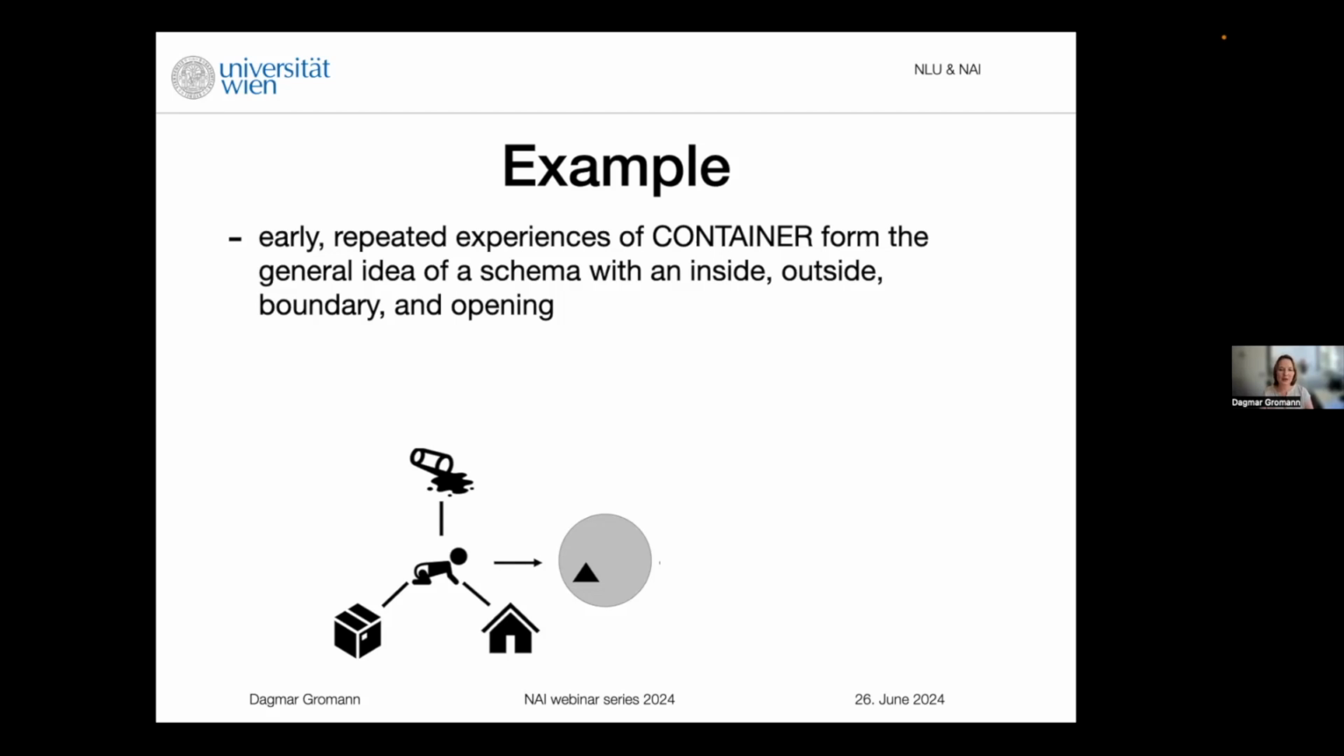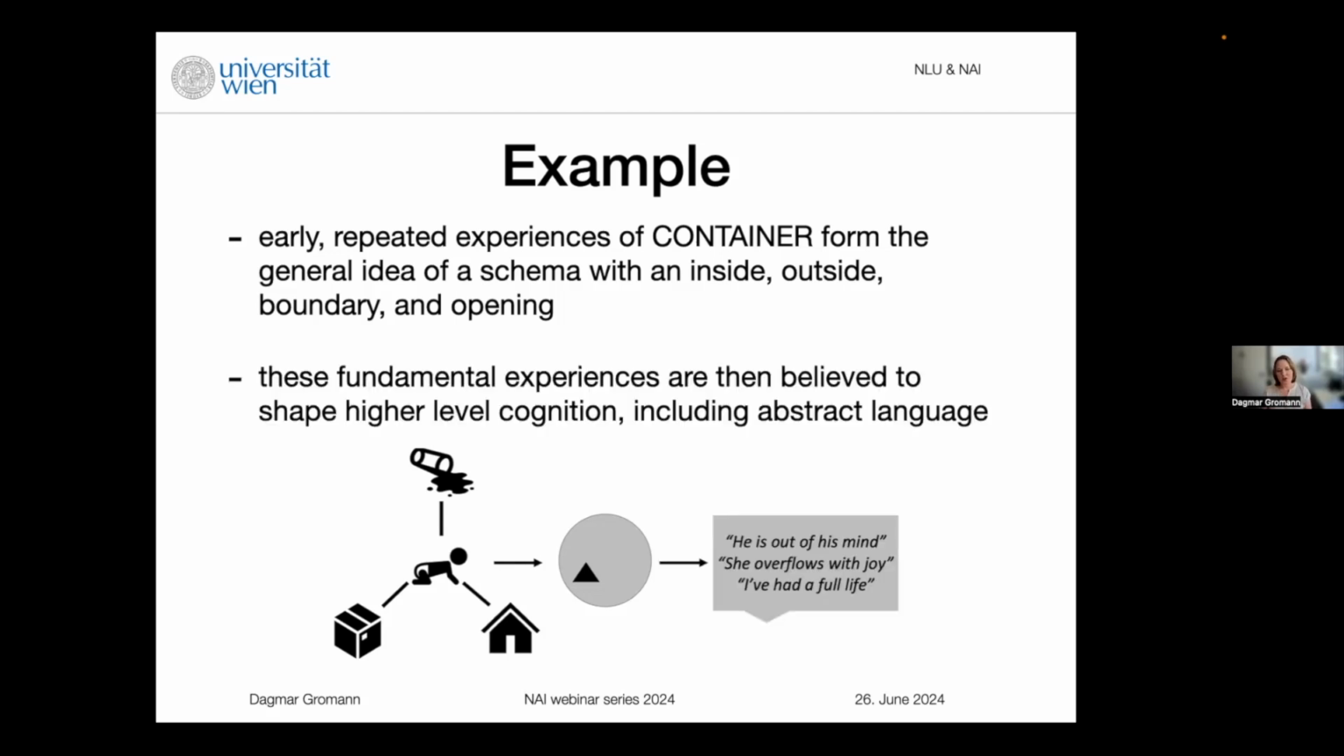This notion is also something that is believed, and that we have been trying to prove for a while, to be a fundamental experience that shapes language. So we keep on using those ideas of physical patterns in abstract language.